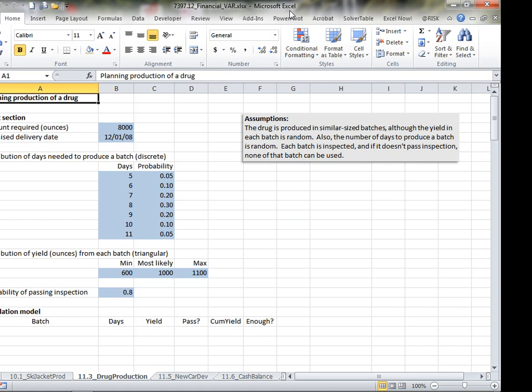So here is our production issue. You can see that our production probabilities have a discrete distribution, right? So 5% of the time it takes 5 days, 30% of the time it takes 8 days, 5% of the time it takes 11 days. This is going to be important to us when we're trying to figure out the lead time.